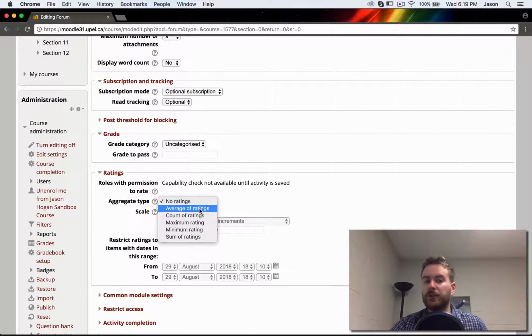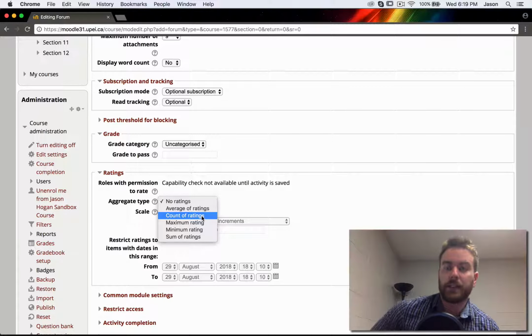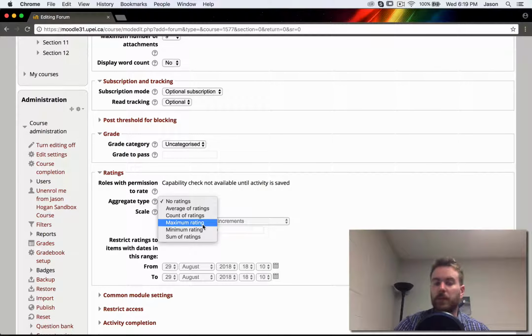So you might have an average of ratings. You might have a count of ratings. So each rating is marked out of 1, and you need to get 3 of those marks in order to pass the forum. The maximum rating, so if you're going through and a student gets a 5 out of 5, a 4 out of 5, and a 3 out of 5 on some of their posts, then it's going to let them take their highest marks, so they'll get the 5 out of 5. Minimum rating, same thing in reverse. That student with the 5, 4, and 3 is going to end up with a 3 for that week's discussion.